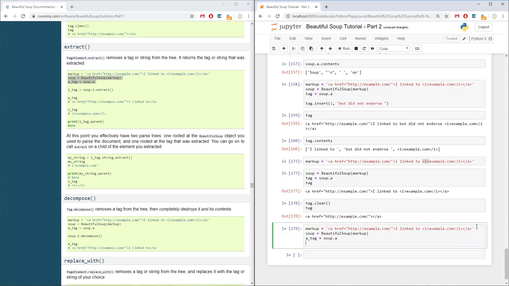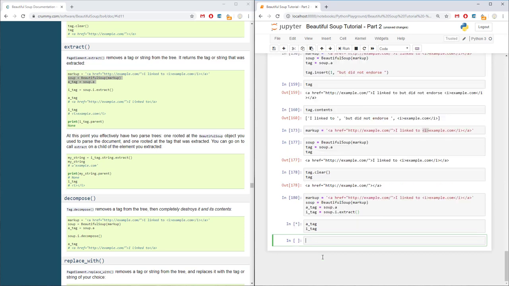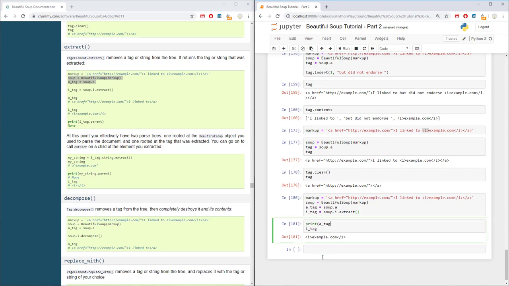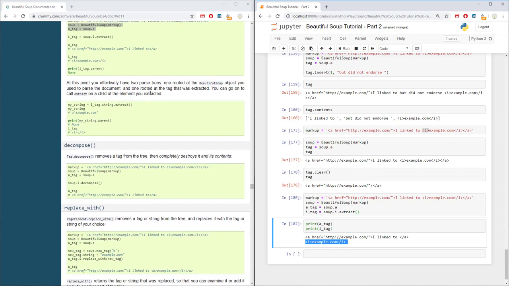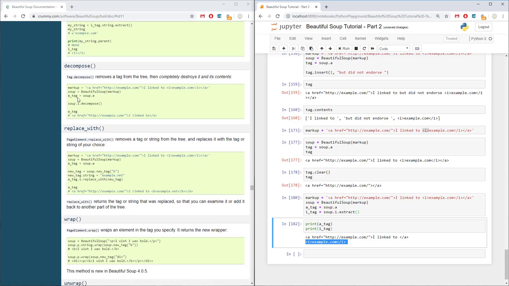Markup. And let's put also a soup. And I tag would be soup.i extract. This time don't forget anything. Yes. And now let's see what is a tag and what is an I tag, just to have them both printed. So I tag is this, a tag is that. Yeah. And if we try to print the parent, it would be none.